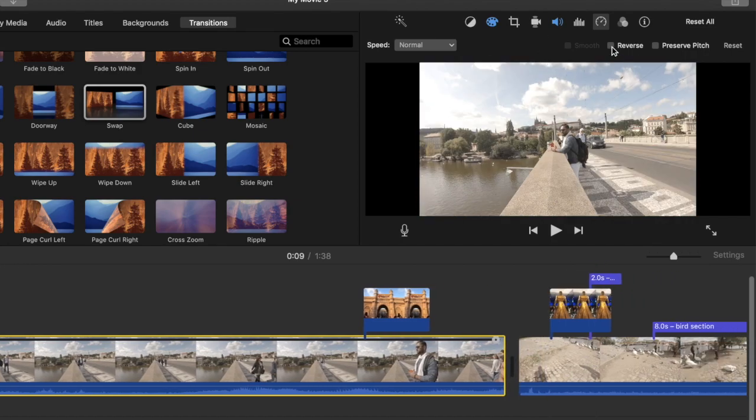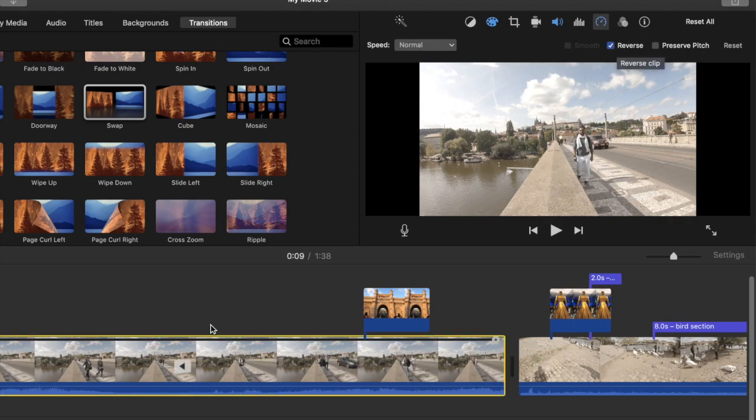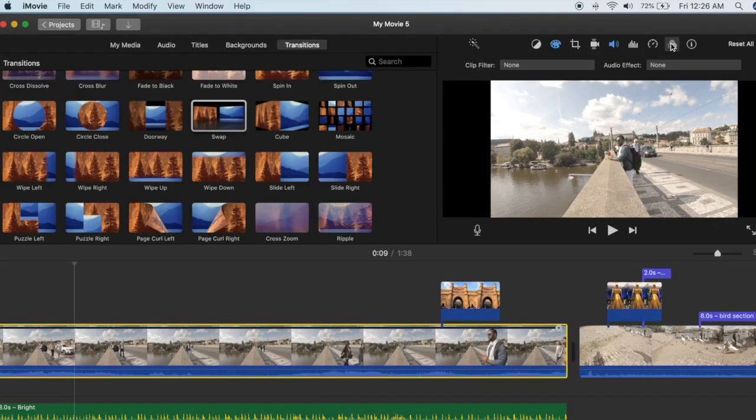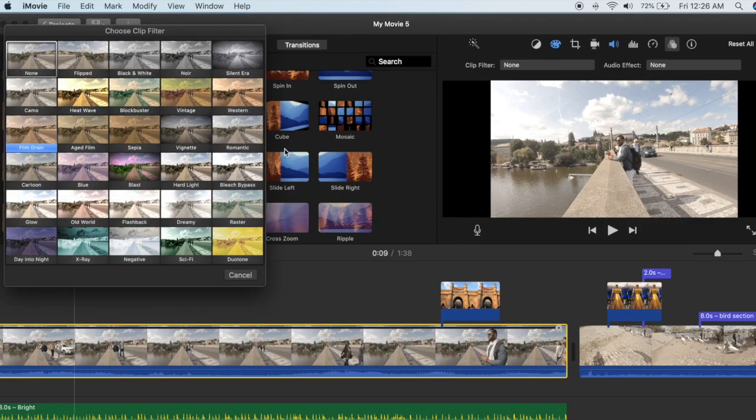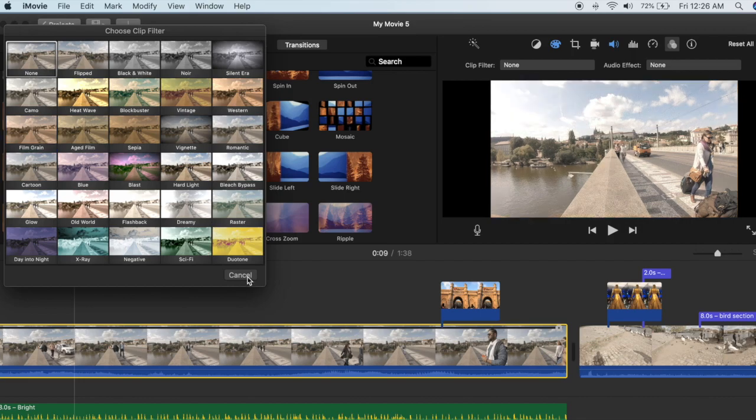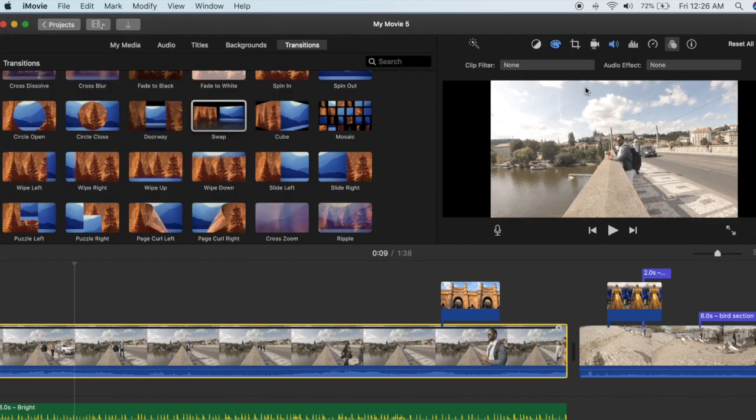And here is a very important switch. This is a reverse switch. If you click this, then you can play your video in reverse direction. This is a filter effect. If you want to give any kind of weird filter effect to your video, you can see different kinds of filter effects are there that you can give as per your video requirement.